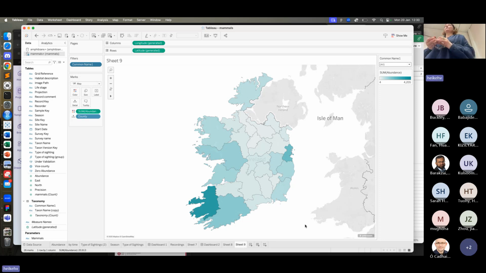Has everybody gotten this far? But it's only showing in Dublin for some reason. It is not showing in the whole of Ireland.